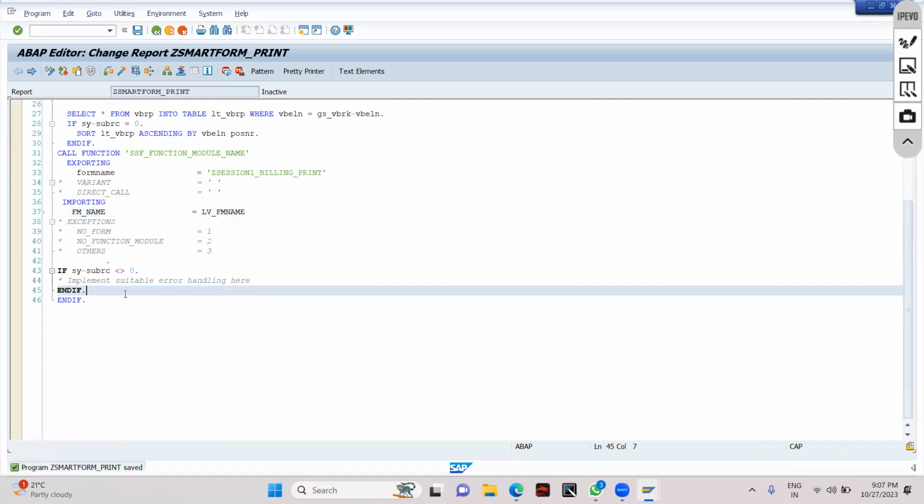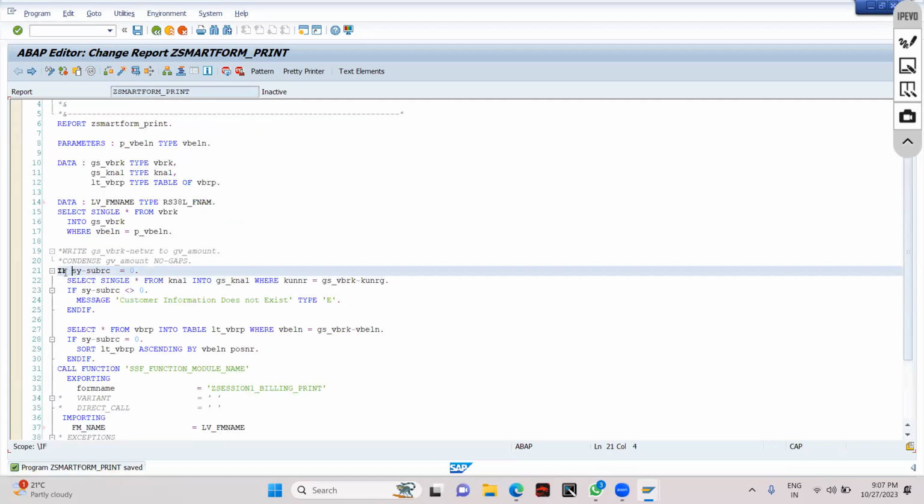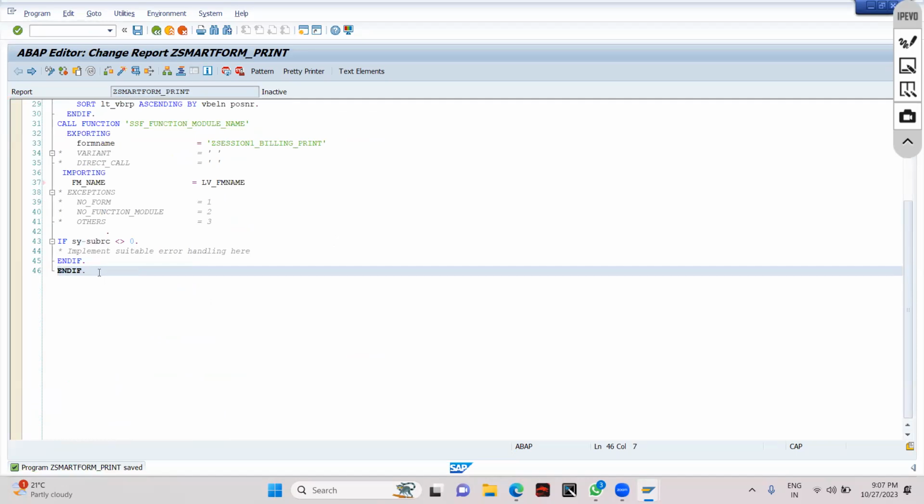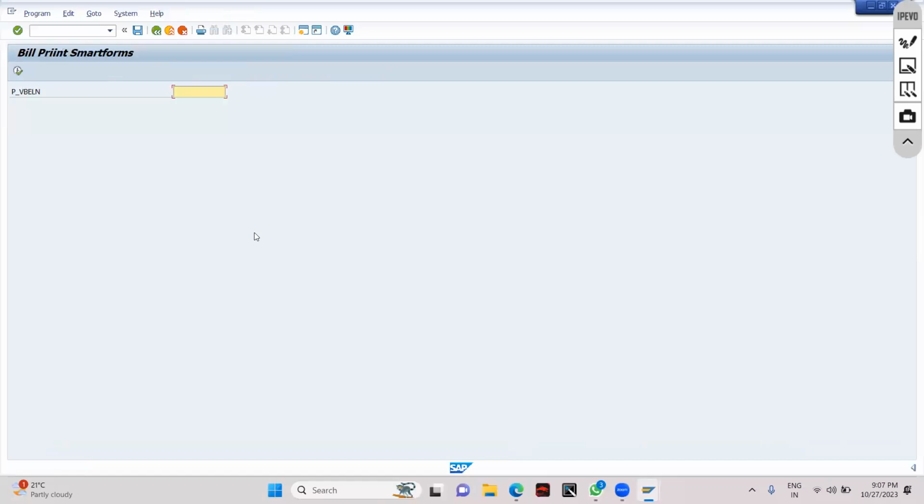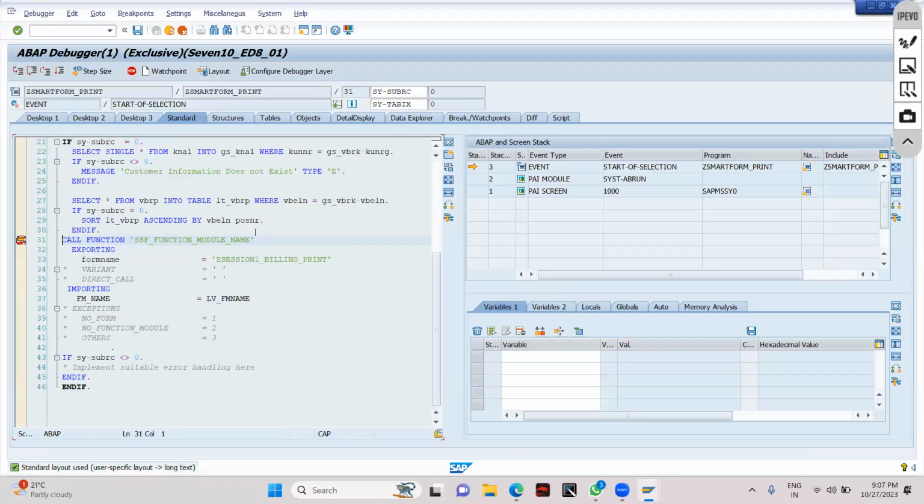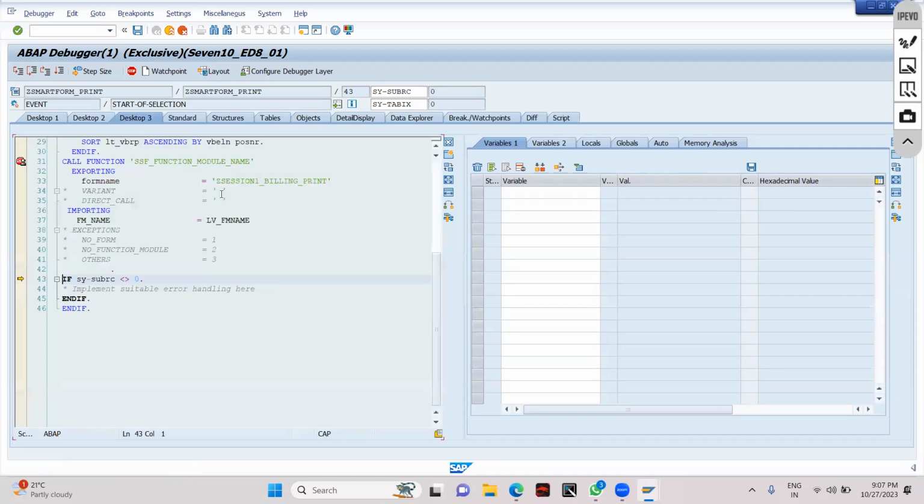Let's put a breakpoint over here, to see where this comes from. Okay, great. Save it and activate it. Let's put a debugger over here. Just simply execute it. Give this number, execute. If I press F5 or F6 it will be processed. Now let's see what value is coming for this function module name. If you click on this, can you see the value here, 1BCTWB 601.